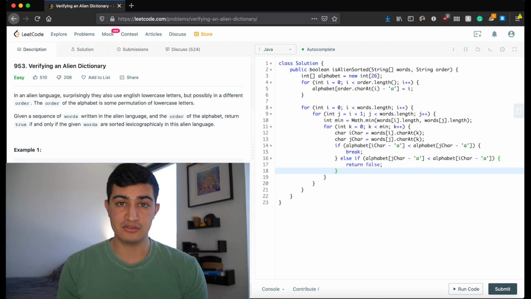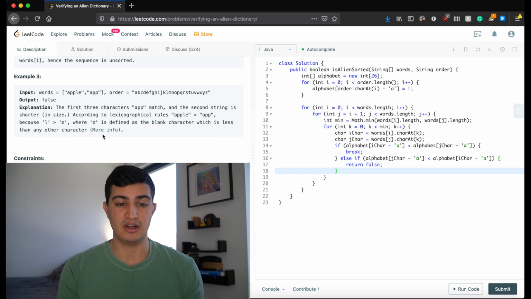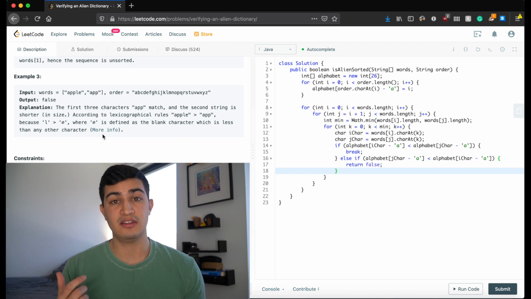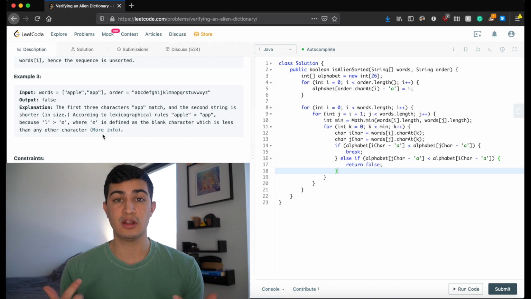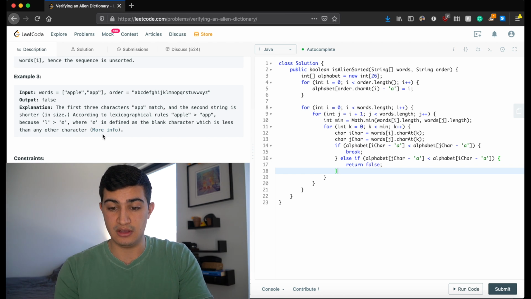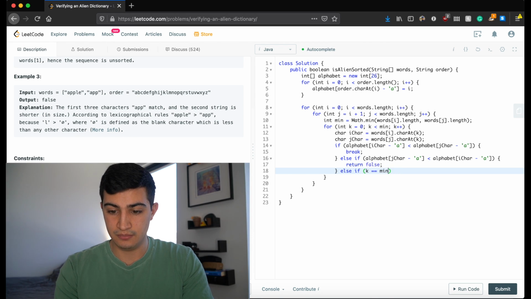But the thing that is interesting is this last case in our examples, right? Apple and app. If we get to the place where we just compared their last characters, right? We need to make sure that the ith word is less than the jth word, right? Because if they have the same characters like app and apple, we need to make sure that the shorter word comes before the longer word. And if that's not the case, then we could return false as well. So I'm going to say else if k is equal to min minus 1, right?